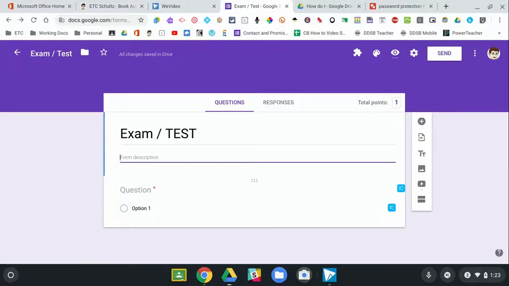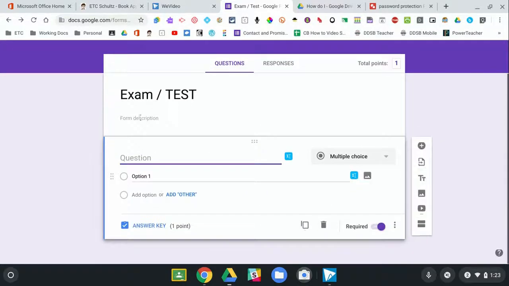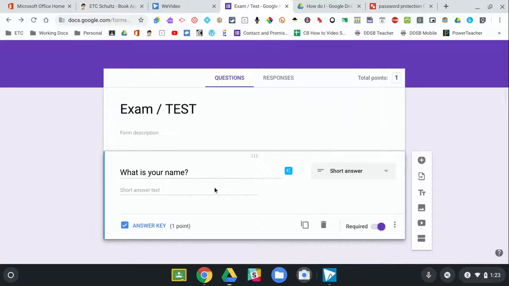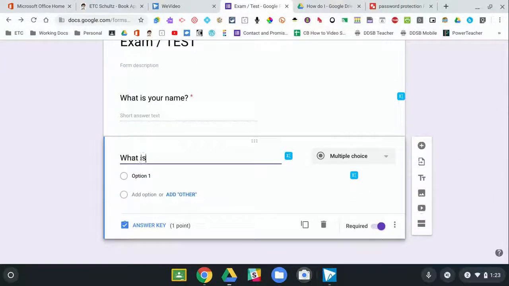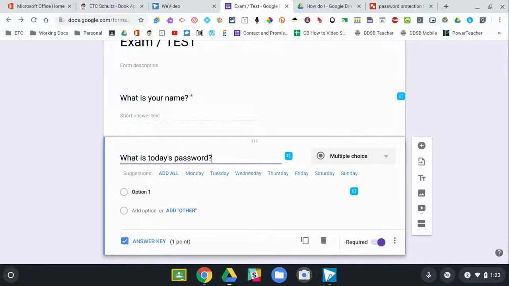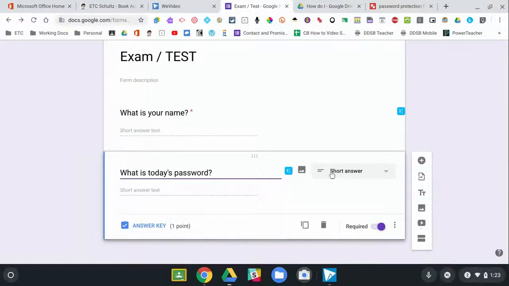section. Okay, so here we have a form, and I'm going to always start with "What is your name?", which is definitely going to be a short answer response, and I'm going to make that a required question. And then the next question I'm going to say is, "What is today's password?" Through the AI, it automatically becomes a short answer question. So please make sure that this says short answer, and we do need to make this required.